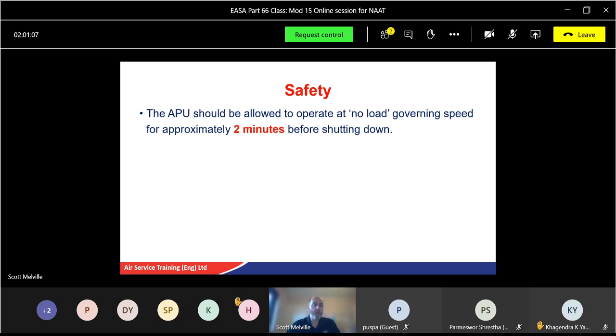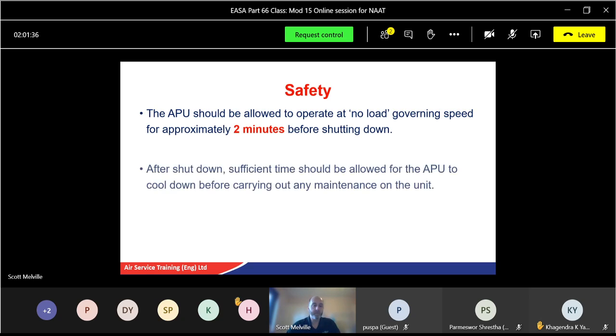Right, the APU should be allowed to operate at no load. In other words, no bleed air, no hydraulics on, and nothing else on, just normal governing speed for roughly 2 minutes before shutting down. You might have had a load on the APU with testing hydraulics, whatever. Basically, like a normal engine, switch everything off, allow the APU to settle down for at least 2 minutes, let it get back to establish its normal cooling, its fuel flow, RPM, and then once it's happy, you shut down as normal.